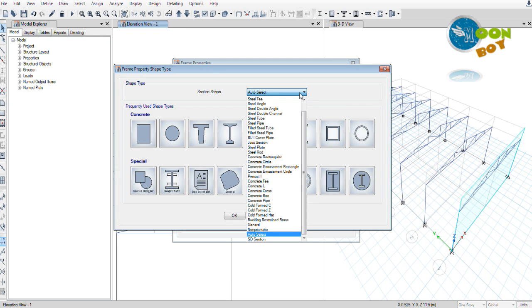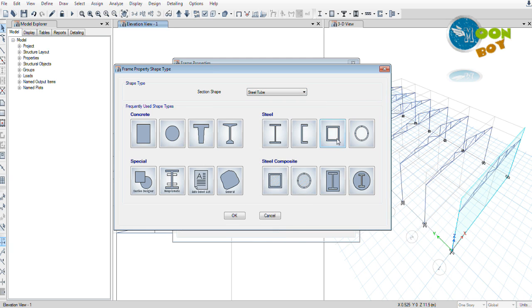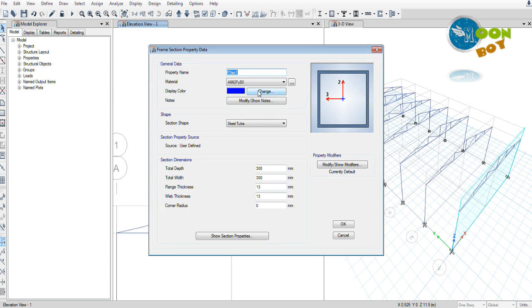I'll be selecting it as steel tube, this tube-like structure, and this will be 50 mm by 50 mm, flange thickness 3 mm, web thickness 3 mm. So 3 mm thickness, these will be the pipes, and obviously you have not mentioned the materials here. We'll be taking the first one.